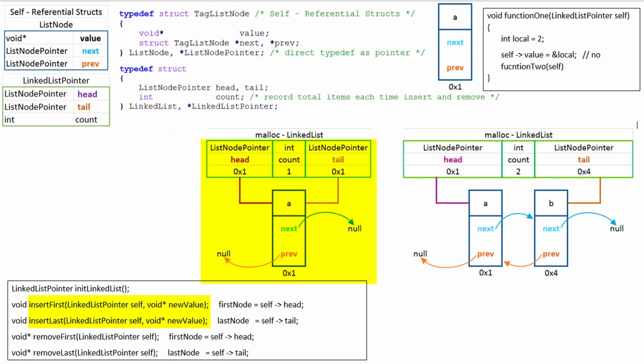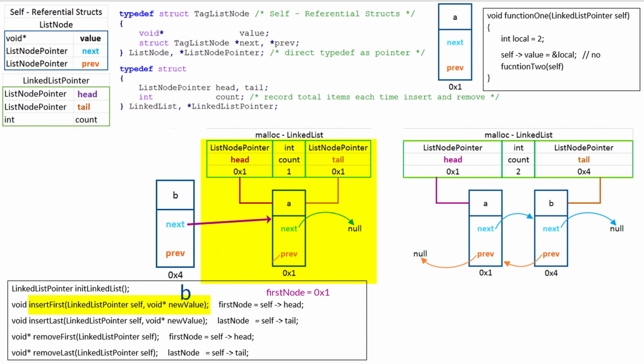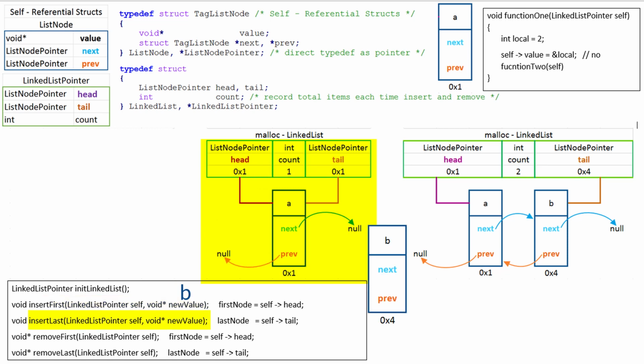Now when it's not empty, let's look at insert first B. We are going to use head for the first node, a temporary variable. If you are not sure what to do, look at this diagram and think what you are going to do. So we are going to store the first node address to the B next, and then store the B address to the first node previous. Lastly, we store B address to the linked list head. That's all.